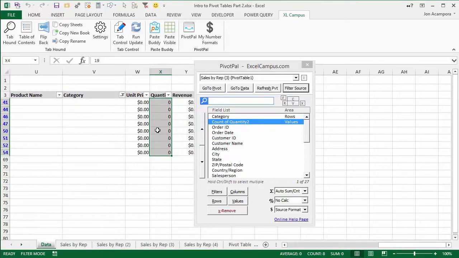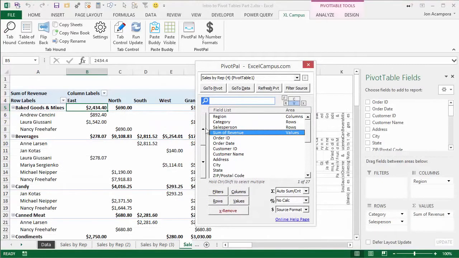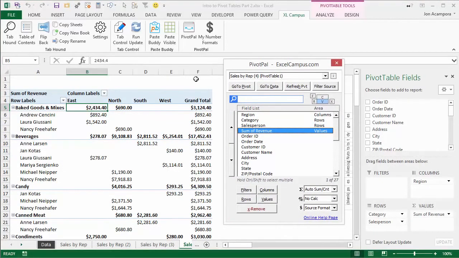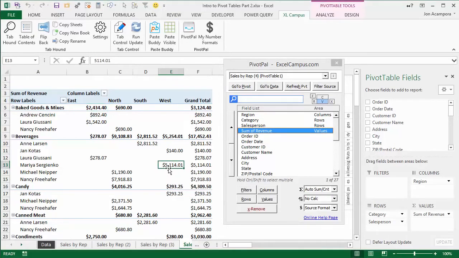So this will save you a lot of time when you're investigating your data, especially if you have a pivot table like this that's a little more complex with more fields in it. So let's say that we wanted to investigate this number here, this 5,114, which is a sales for Maria for beverages for the West region.